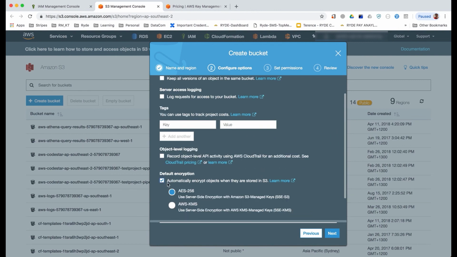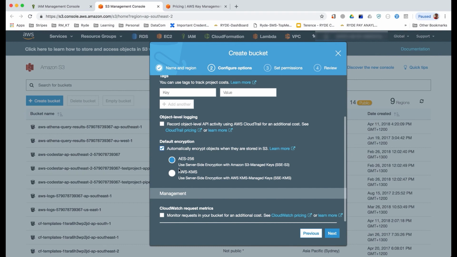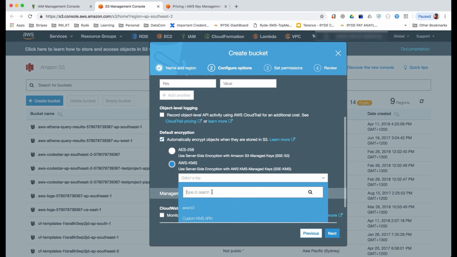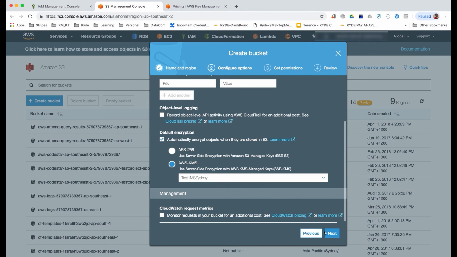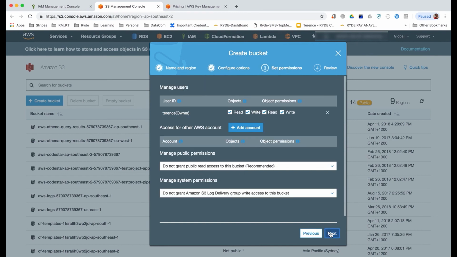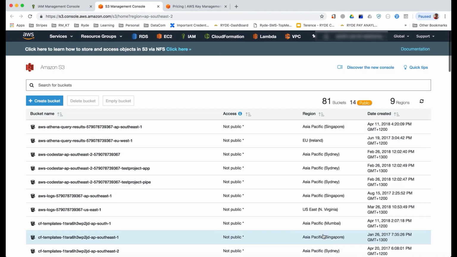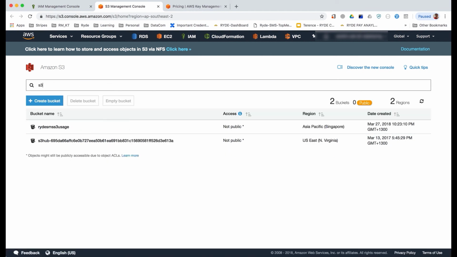I'm clicking the default encryption. As I mentioned before, you can either use AES-256, in which case the key is going to be managed by AWS and it's only one key. But we have chosen KMS, and I'm in the Sydney region, so I should be able to see my key. I think it's test KMS Sydney. So click next, next, next. So that's one service where we can use the KMS in addition to the KMS CLI command.